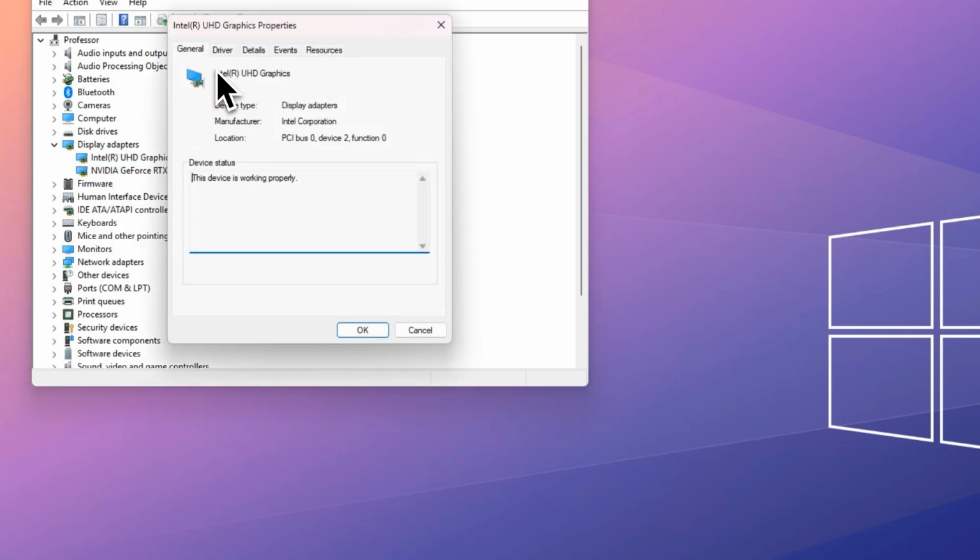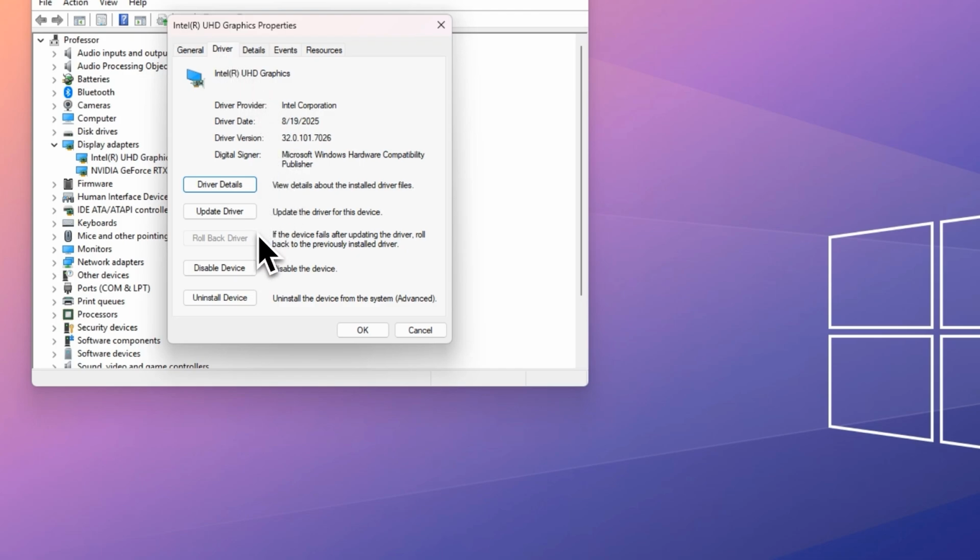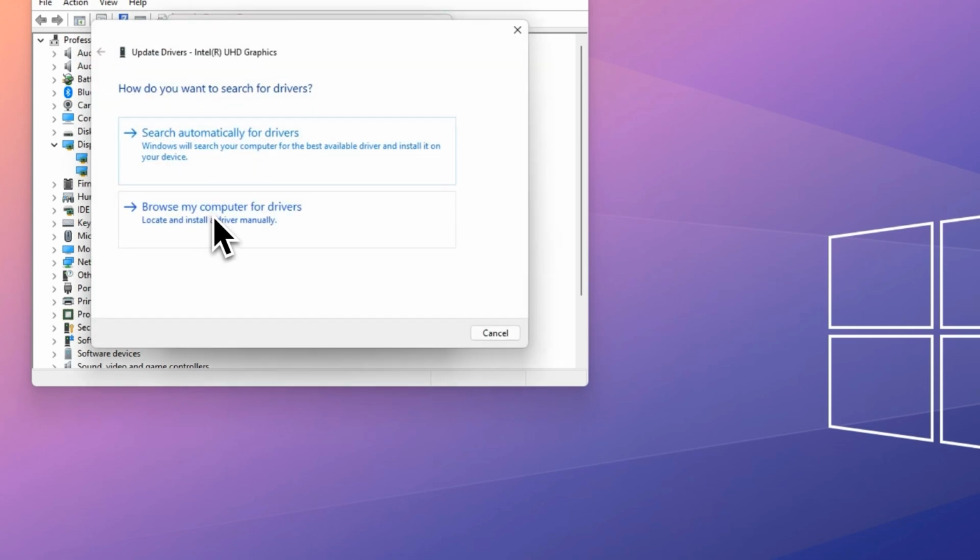Open the Driver tab. If the rollback driver option is available, click it and follow the instructions to return to the previous driver version. However, if the rollback driver option is unavailable or grayed out, click Update Driver.